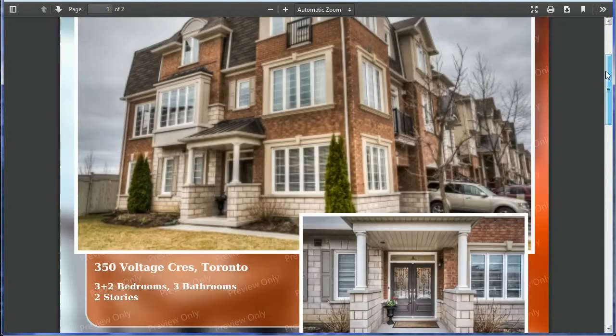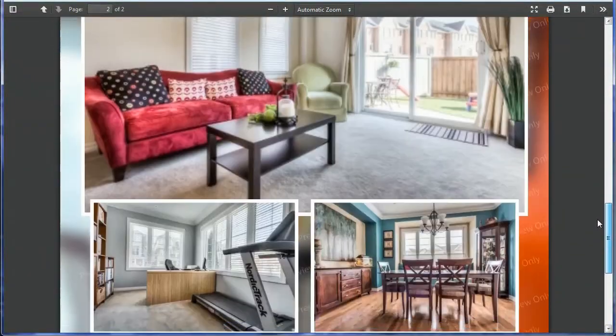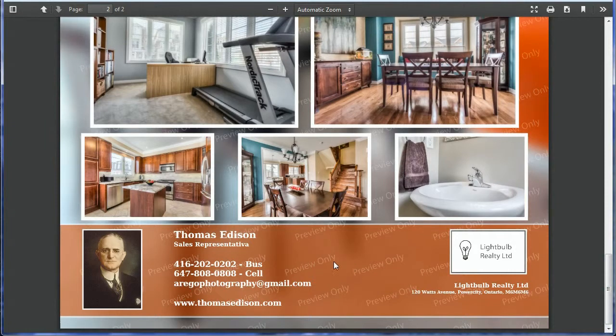So looking at page 1, it looks completed obviously, and here's page 2. All 6 images selected, and then if you look at the bottom here, you can see the agent's information is automatically pre-populated here.